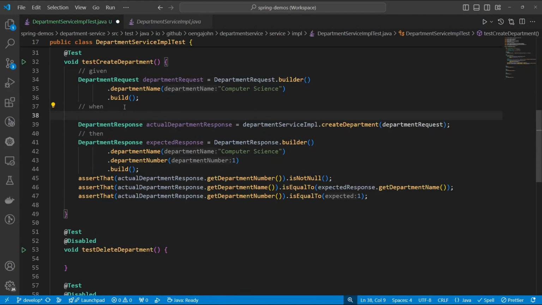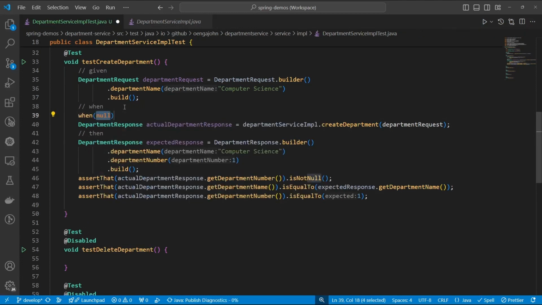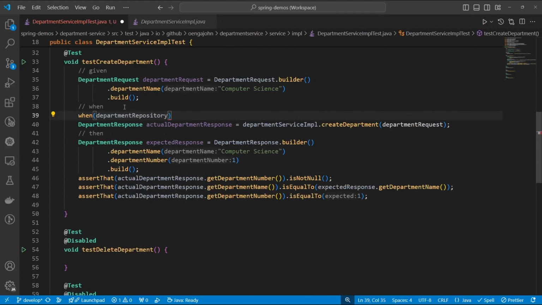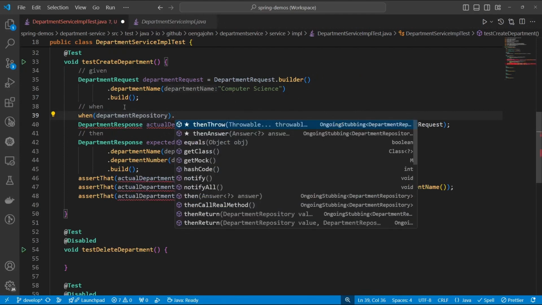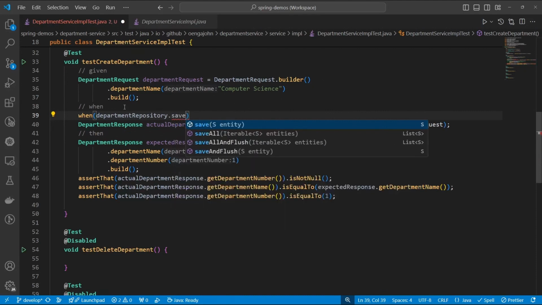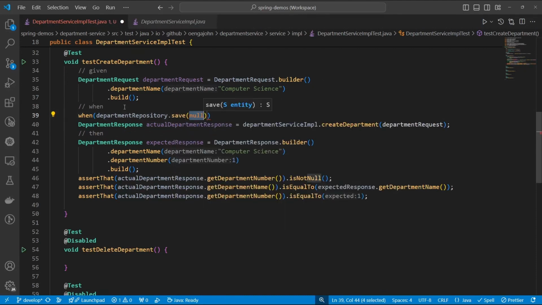And now we are going to say when, right? Whenever we have the department repository, then department repository dot save, right? So we are going to save what? We need to have the actual entity that we are going to save, right? So we need to have the actual entity that is going to be saved.